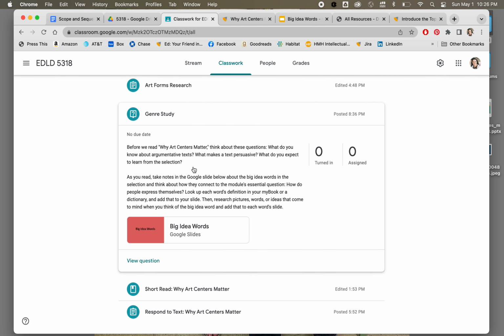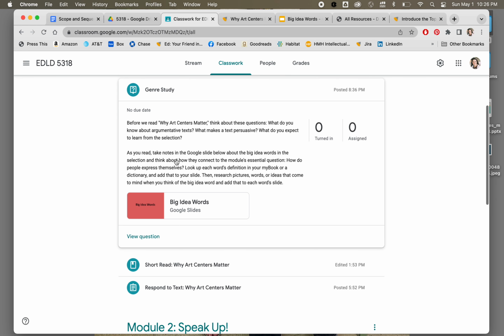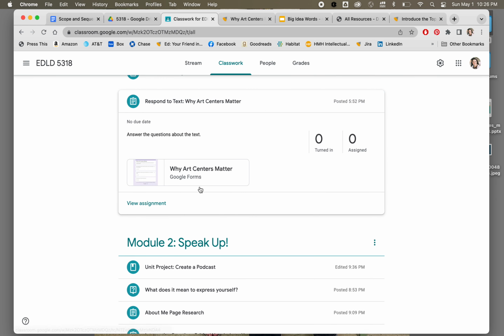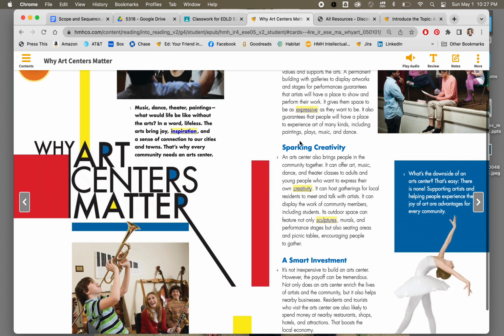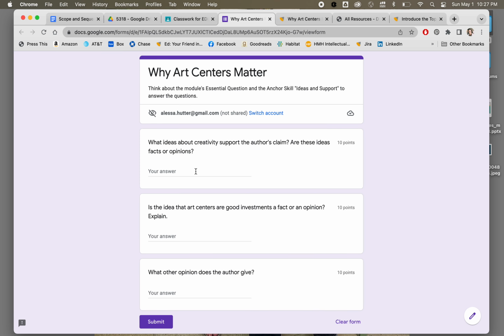So that's another thing they talk about in this genre study, is what they know about argumentative text, what makes a text persuasive, etc. And to wrap up this unit, they respond to the text, and each of our texts come with a set of questions in them. This one happens to, since it's just a short read, it is only teachers that see these questions, so I created a quiz that includes these questions, and students answer this short little quiz after reading.